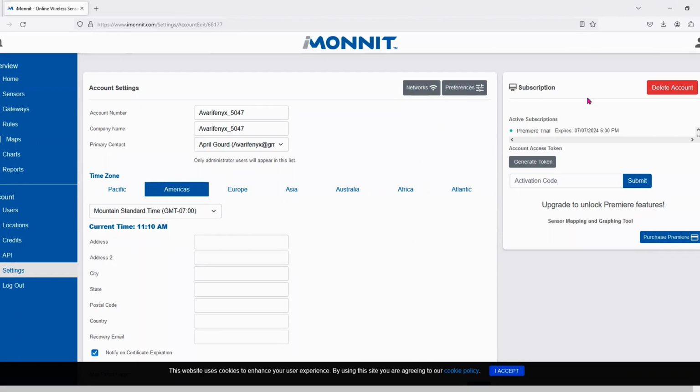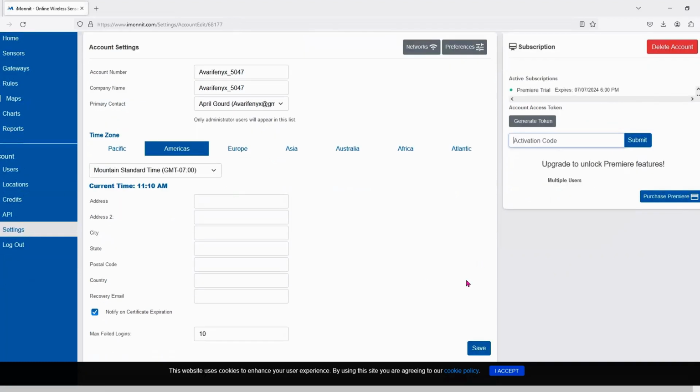On the right-hand side, you'll see that the subscription tab is where you would add in the code. So currently this account is on a Premier trial. When you start new services with us, you will get a 45-day free trial. If you've purchased a subscription code, we will have emailed that to you from the system. And this is where you would put that activation code in. And then of course, hit submit and it'll upgrade you for 1 year. Now, if you do need to purchase Premier, that can be done here, or you can contact your sales rep. From there, you'll hit the save button.